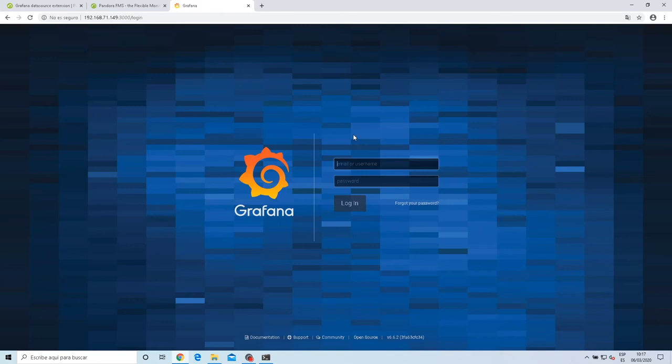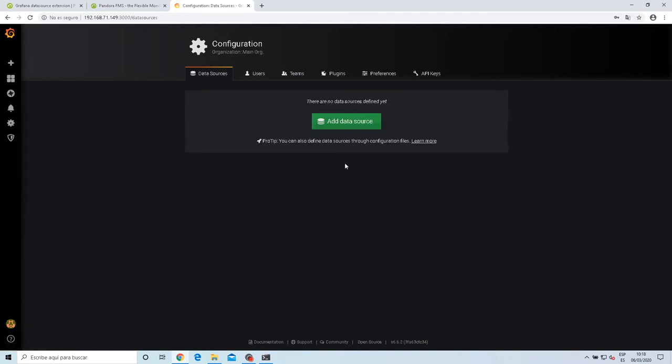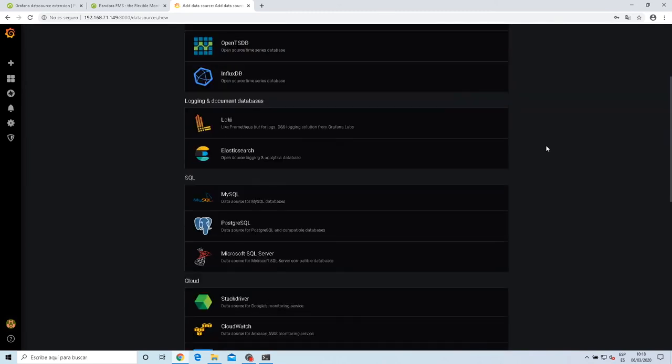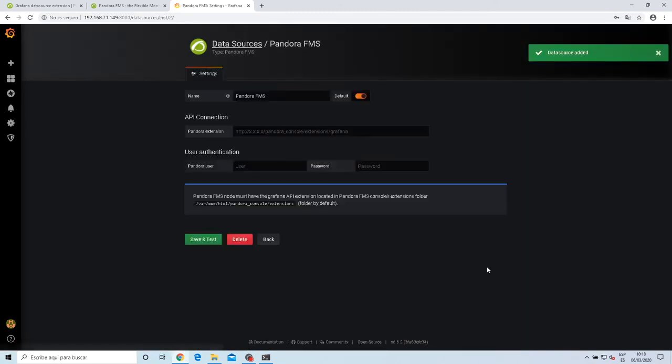Access the Grafana menu, Configuration, Data Sources, and click on Add Data Source. You will see different plugins that you can configure, and at the bottom of the list you will see the one you just loaded for Pandora FMS. Click on it and this will take you to a form where you have to fill in 3 fields. For the first one, indicate the URL to the Pandora FMS extension, which, following the suggestion of the field itself, will only be used to specify the IP of the console.